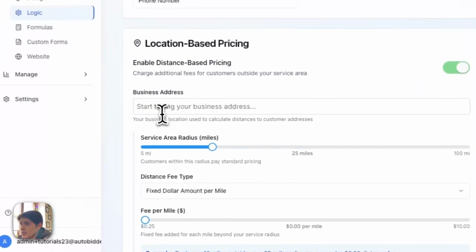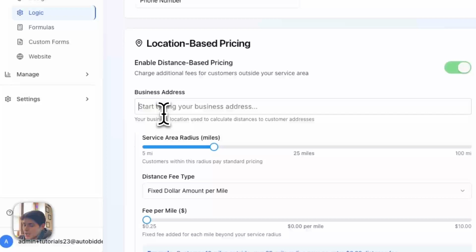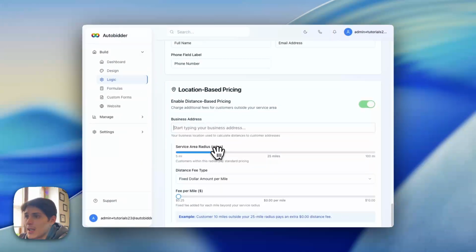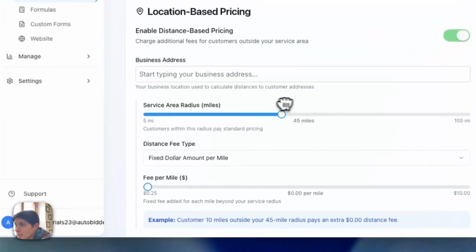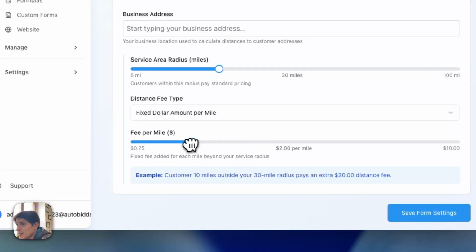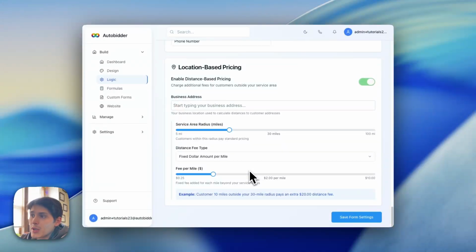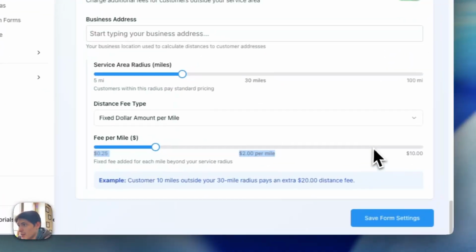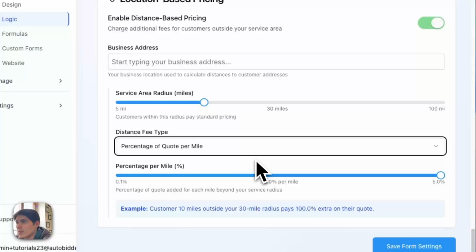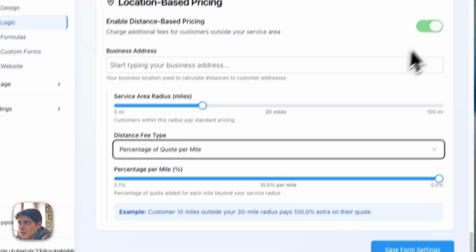So basically, you set the address of your business, and if a customer gets a bid, whatever address they enter, if it's outside of your range, you can set an extra fee for that. So in this example, let's say you set your radius at 30 miles. You set a fee per mile. Maybe we raise this up to $1 or $2 per mile. Let's say they're 50 miles away. So they're 20 miles outside of your range. If you do $2 a mile, that would be an extra $40. If you put it up to $10 a mile and they're an extra 20 miles out, it would be an extra $200. Okay, and you can also do a percent of quote per mile as well, which is a bit more complicated, but it works basically the same way.